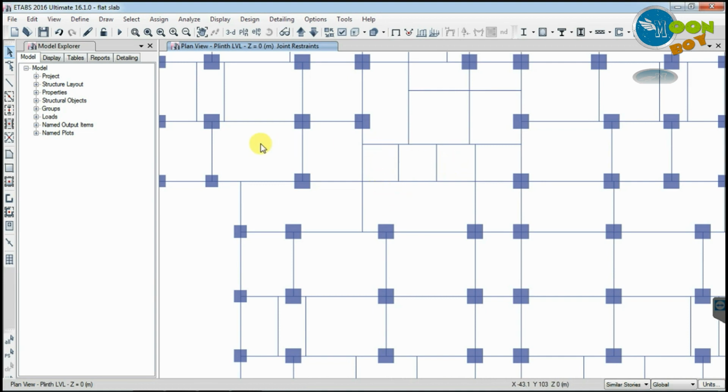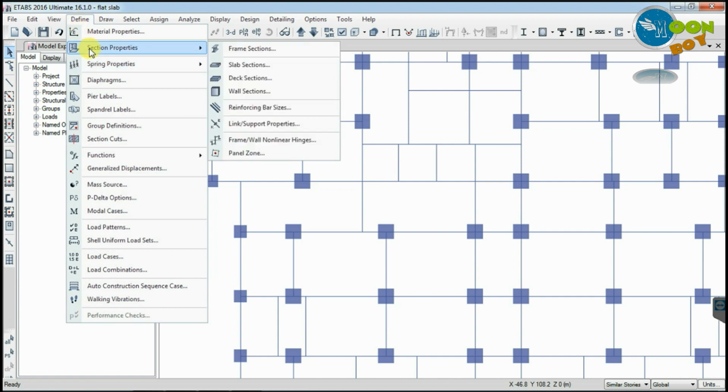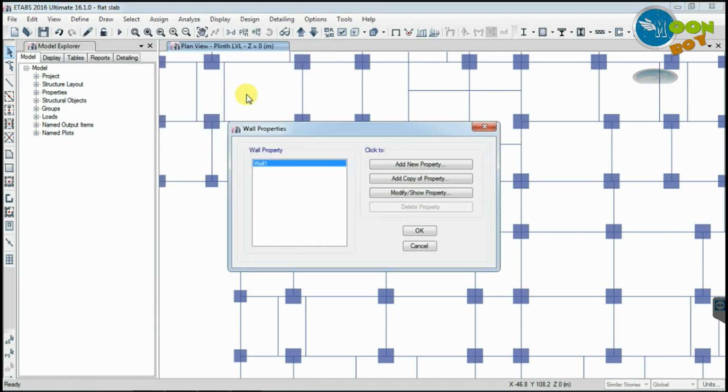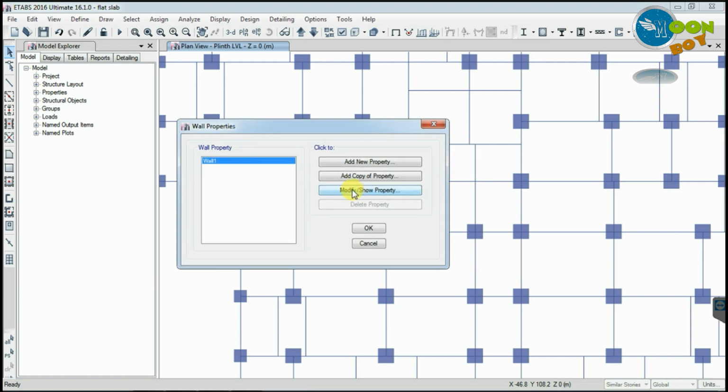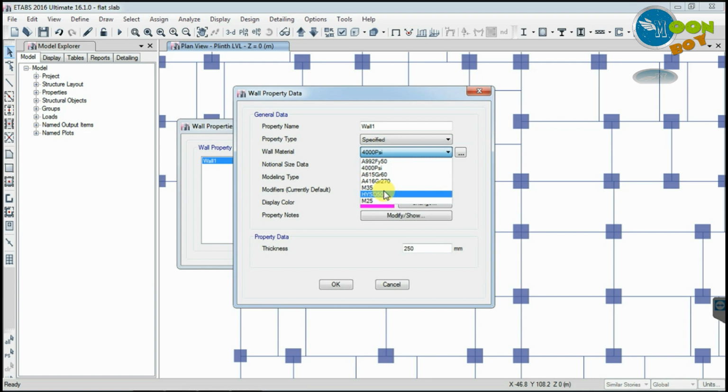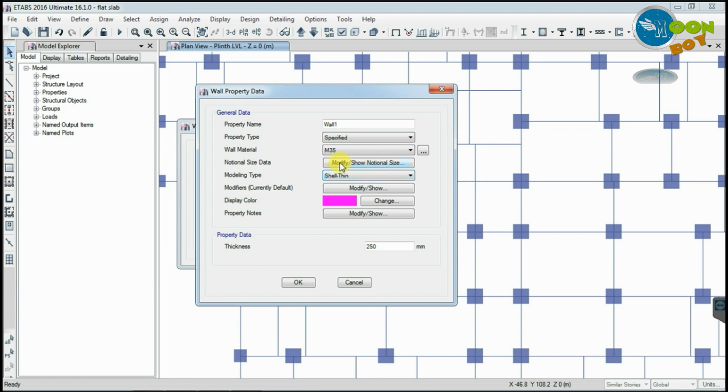For that we have to go to define, but again opening we have to keep that. If we take directly wall stacks now, opening also will be coming properly directly with one click. So we'll modify the wall property. We'll select it as M35 wall, wall thickness 200 we will give. Okay, it is shell thin, everything is okay, done.